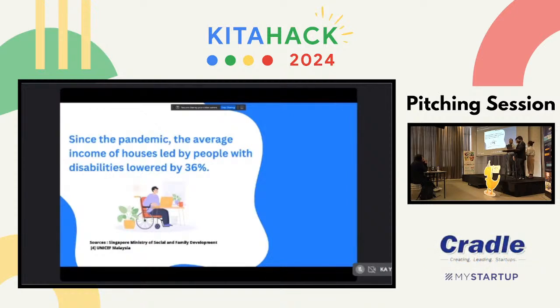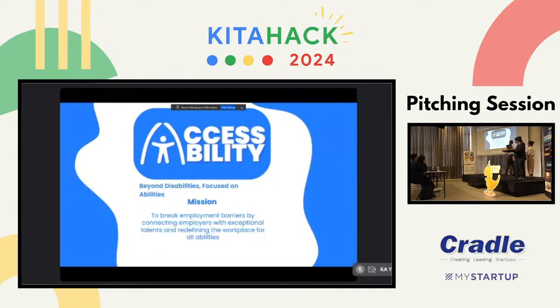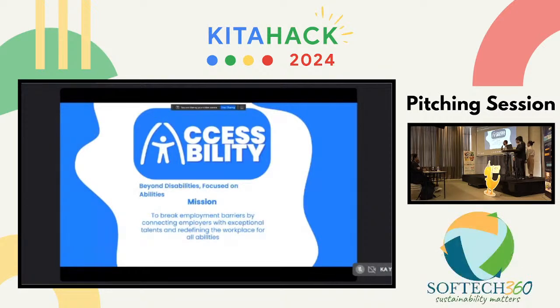So we'd like to introduce accessibility as a solution to help connect employers with disabled people, and help them improve their skill set in terms of that.